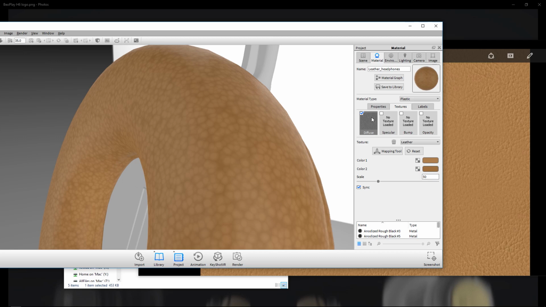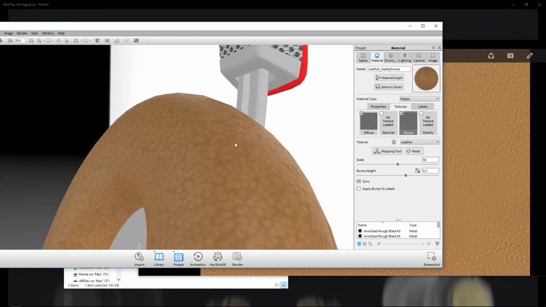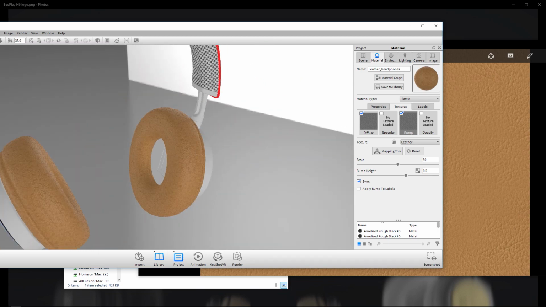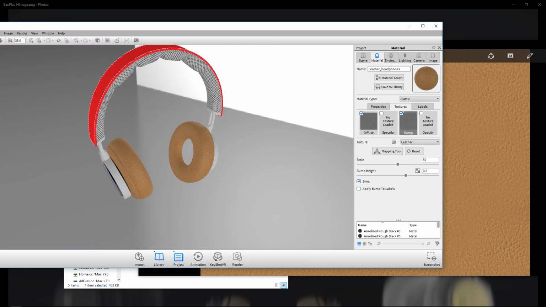I can use the same trick I did before now that I've got my color defined. If I hold Alt and I drag the texture from diffuse over to bump, it's going to duplicate it. So now if you look at that edge, you can see I actually have my bump texture, and I can control the height on that. Oh, too much. So let's go back down to something like 0.2. So now I've got a leather texture. It's seamless. It's going to wrap on my geometry.